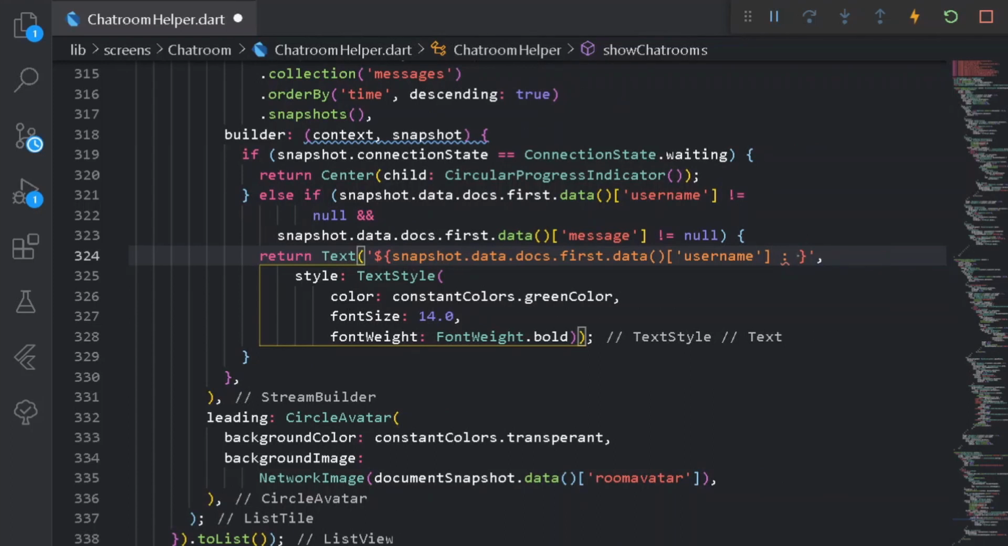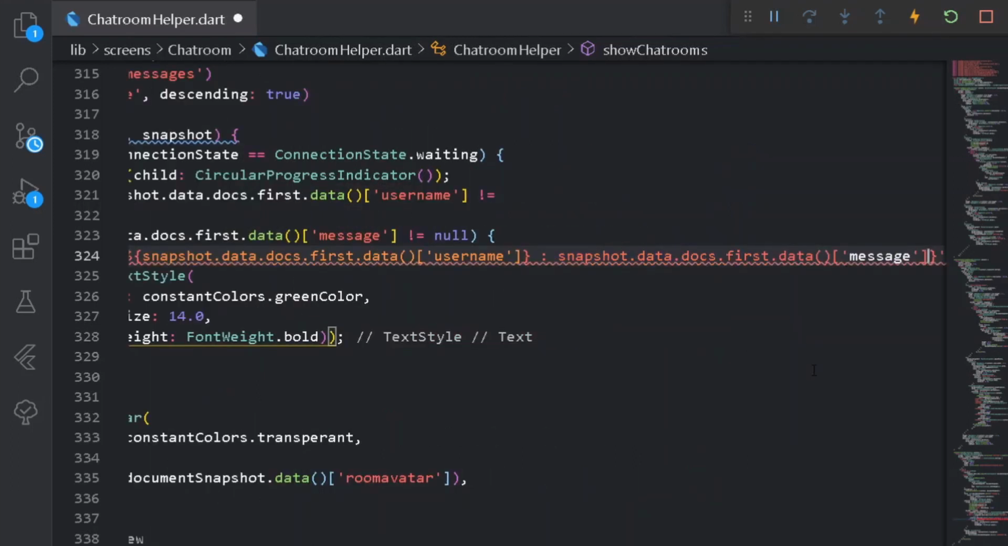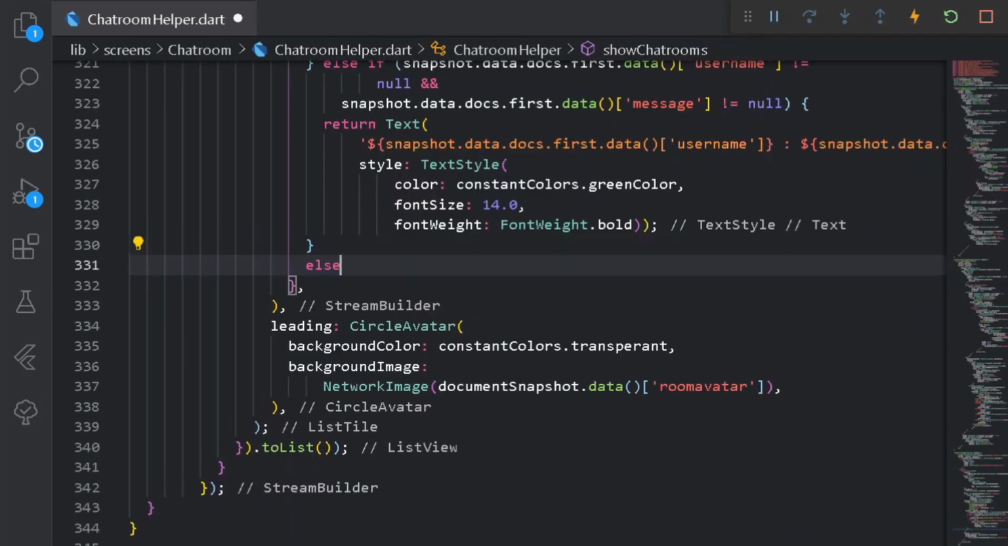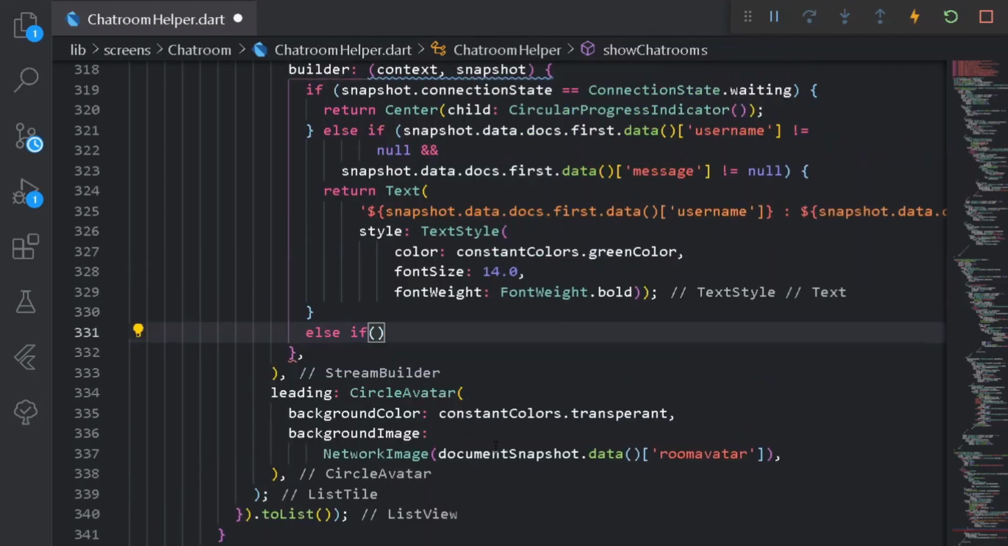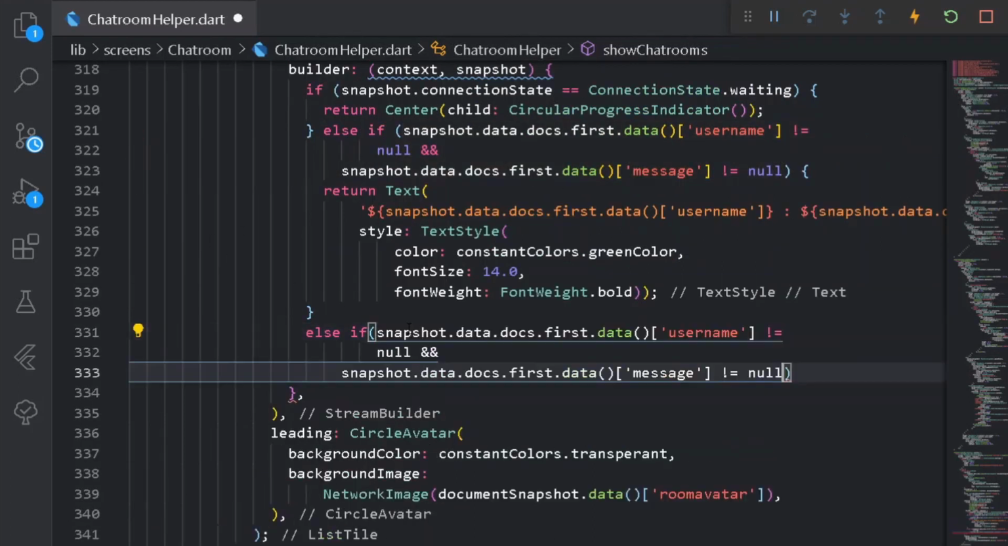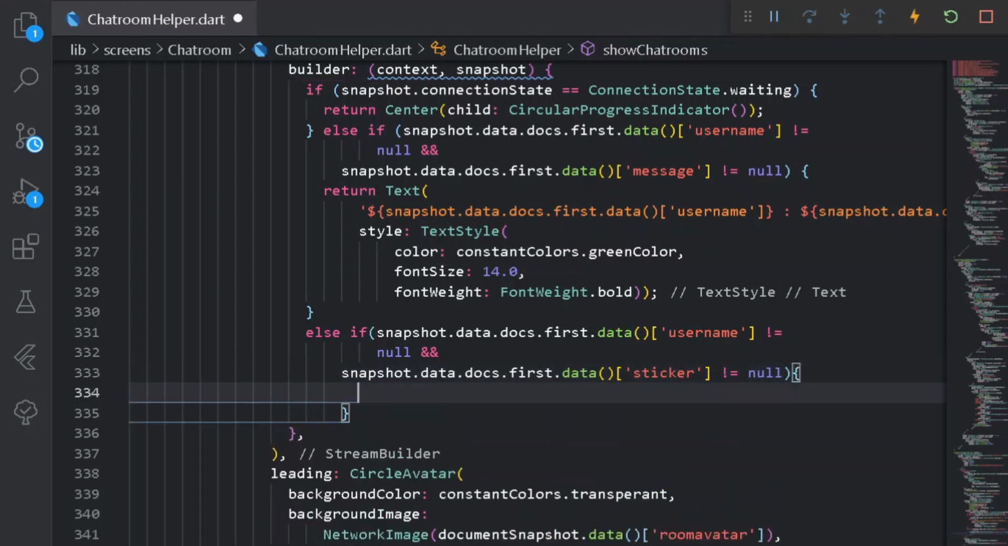So for that purpose we can simply do one thing, add a curly bracket here, and after that I can simply copy the entire data and paste it here. But before pasting it, let's have curly braces, easy, cool, format document once, and after that I can have my else if condition one more time. Here I can simply copy the entire condition, paste it here, but instead of message I can have a sticker, because we are also providing the sticker to our entire document snapshot under our Cloud Firestore.